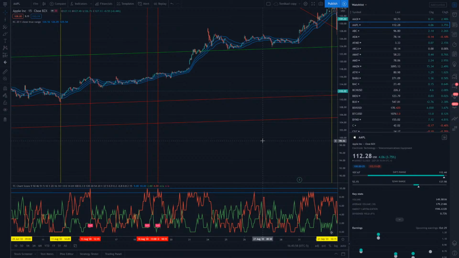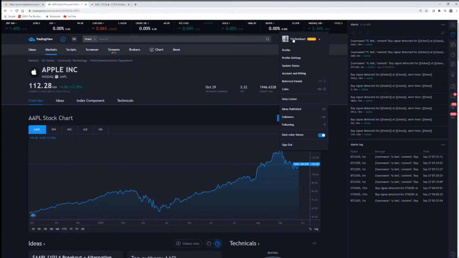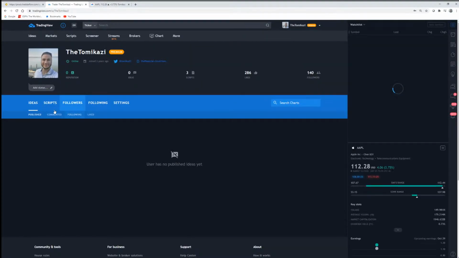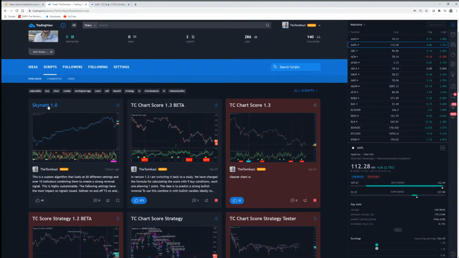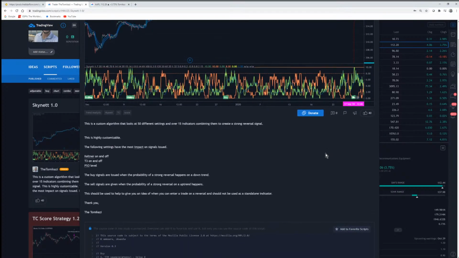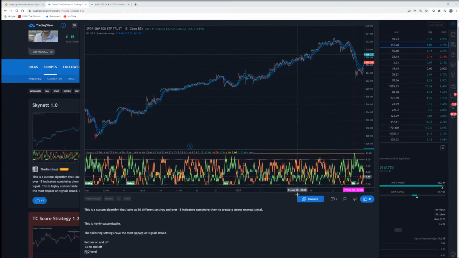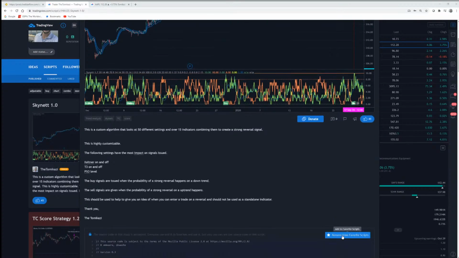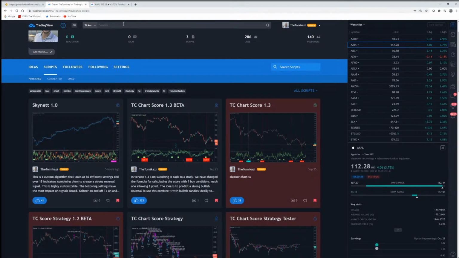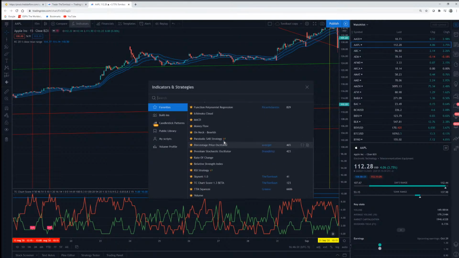so Mr. Smith, if you go to my profile page and you go to scripts, you go to Skynet 1.0, and then what you're going to do is add to favorites here. So if you want this, here's the link for it. Just add it to your favorites right there. And then in your account, when you have your chart pulled up, you can go to indicator favorites, and it'll show up as Skynet 1.0.